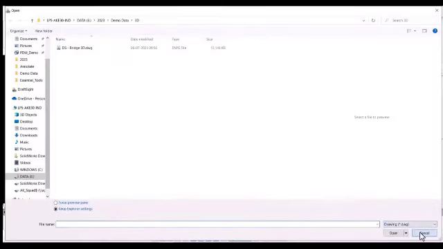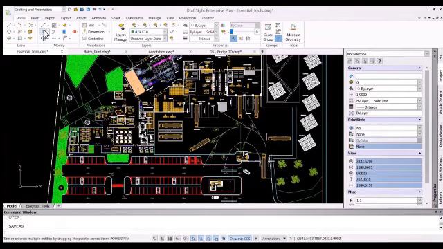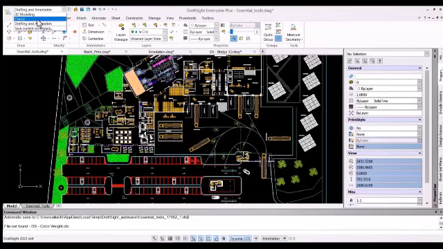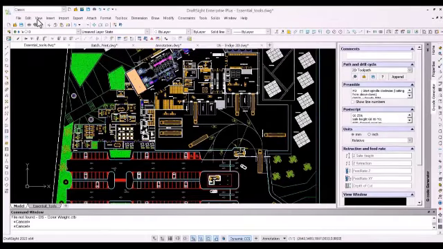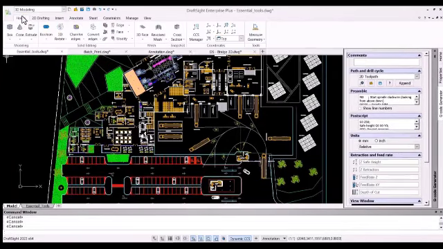By default, DraftSight Enterprise Plus comes with three working environments. First we are seeing is the drafting annotation environment. The user interface is in the ribbon format. The next is the classic environment. If you prefer working with the toolbars and menus, this environment is available. The next is the 3D modeling environment. Use this environment to conceptualize your ideas in 3D.